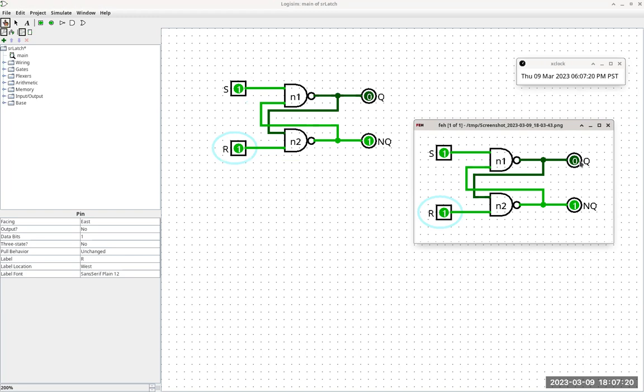Is that okay? On the other hand, if I want Q to be a 1 and I want to remember that state, then I change the S pin from a 1 to a 0, and then change it back to a 1, and now it has remembered the state of the Q pin being a 1 and the NQ being a 0. Is that okay?